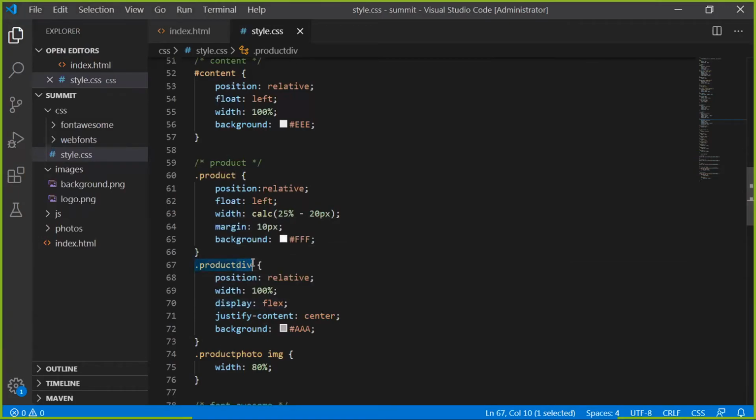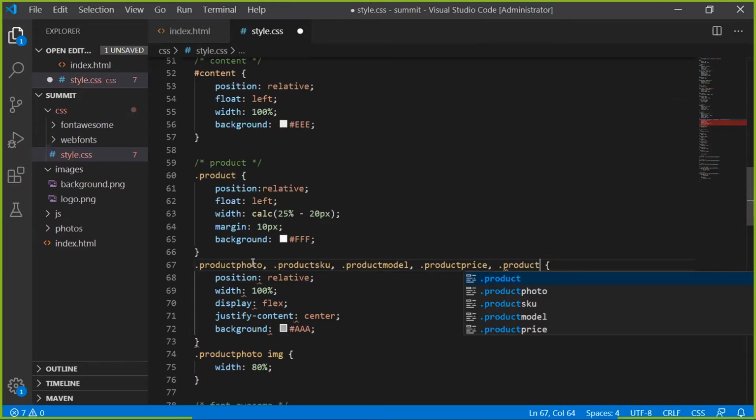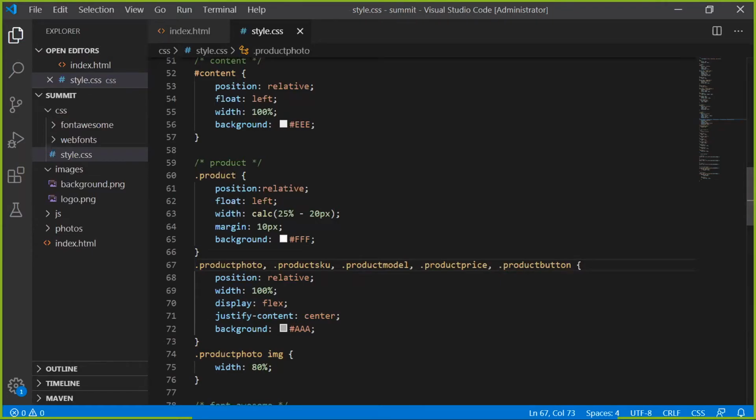Okay. Product photo, product SKU, product model, product price, and product button. And for the price.